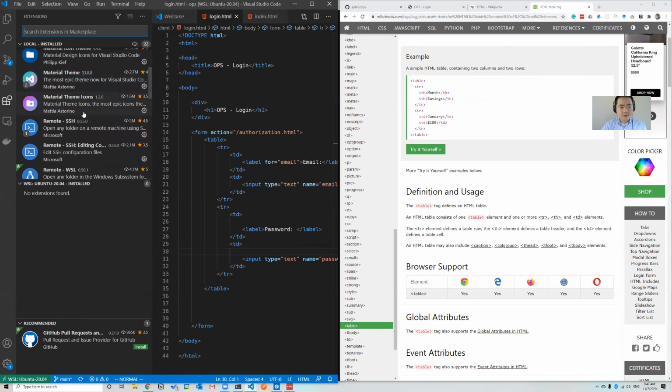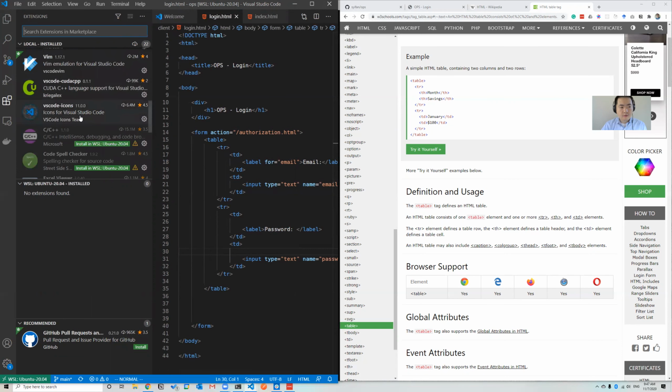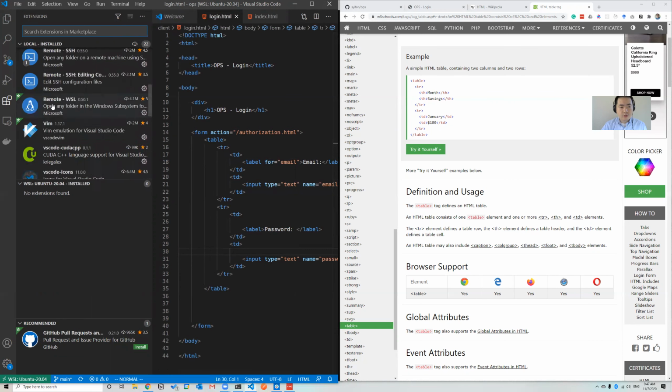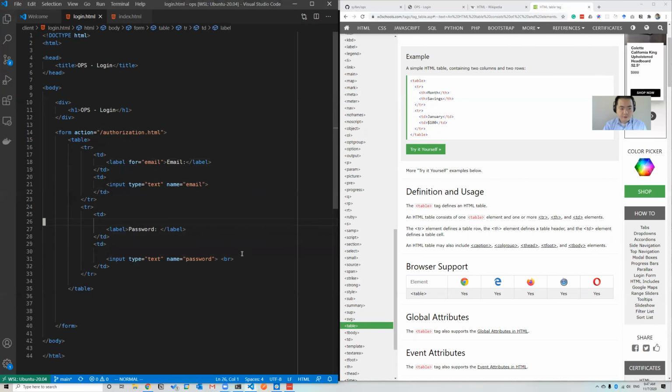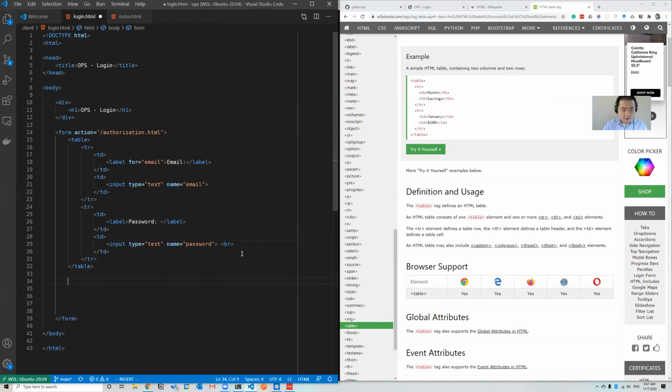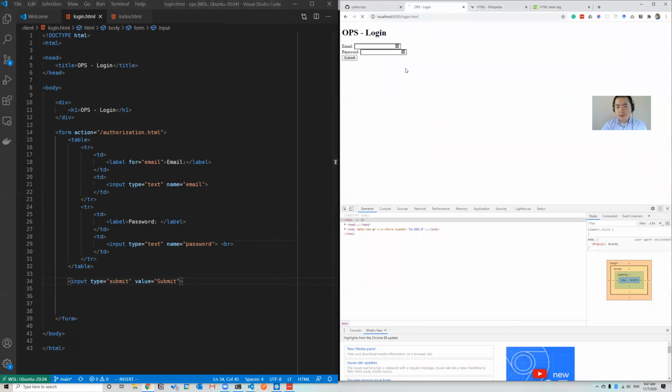Or probably we do not even need anything. No, it's not there. Probably VS Code can directly just simply reformat it for us. So we can remove these empty lines. And it seems we do not have the submit button. Let's add the submit button, which should not be in the table. Type equals submit, value equals submit. Okay, now let's refresh this page.